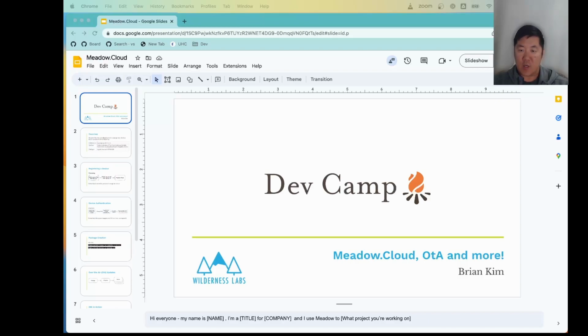In this session, I'll be going over a quick overview of MeadowCloud, and we'll be finishing it off with an OTA demo.